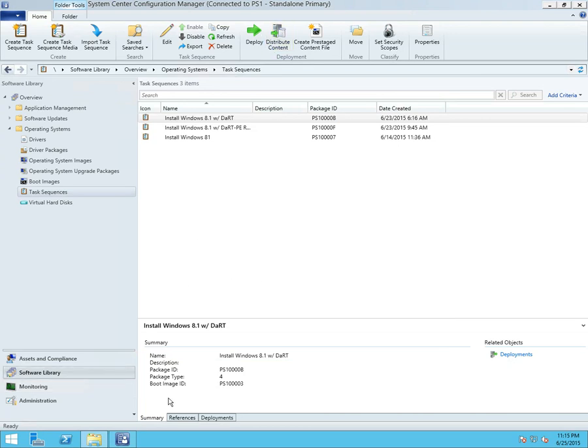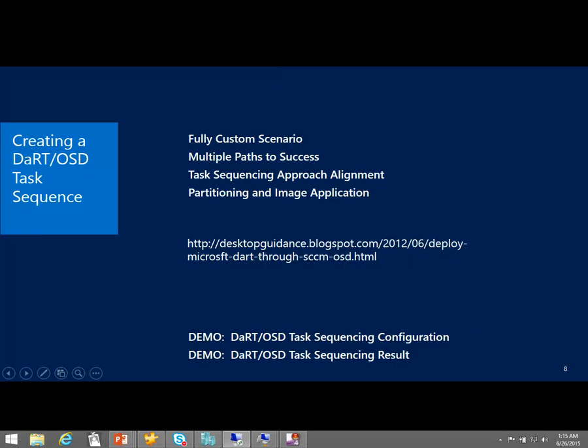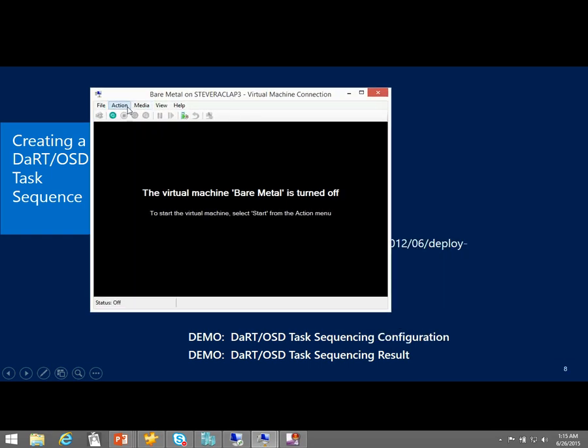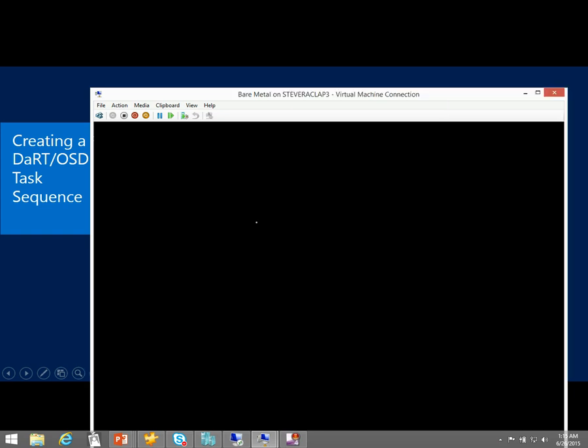So I've actually got this deployed to a collection, all unknown. I've imaged a machine. So let me pull that in real quick. I'm going to show you after imaging is complete, because since this is post the OS actually getting deployed, it would take a little bit to show it to you all the way through. So I'll just start this up. This is going to come up in Windows 8.1. And then I will force it to reboot into the recovery mode, and we'll just see.